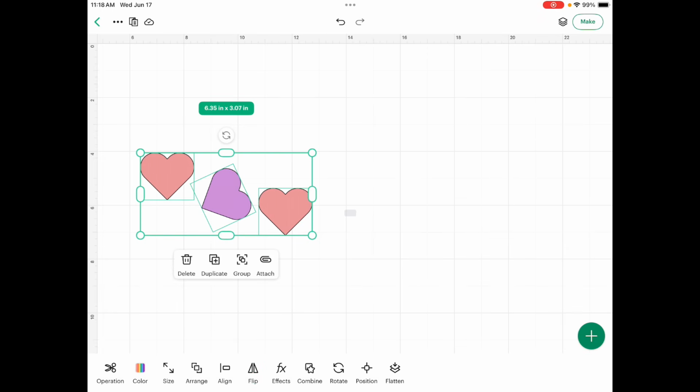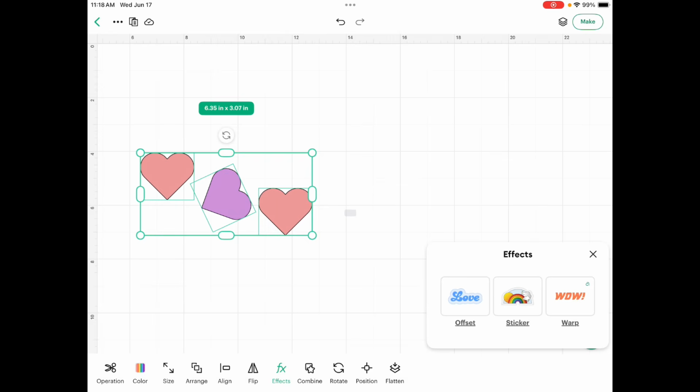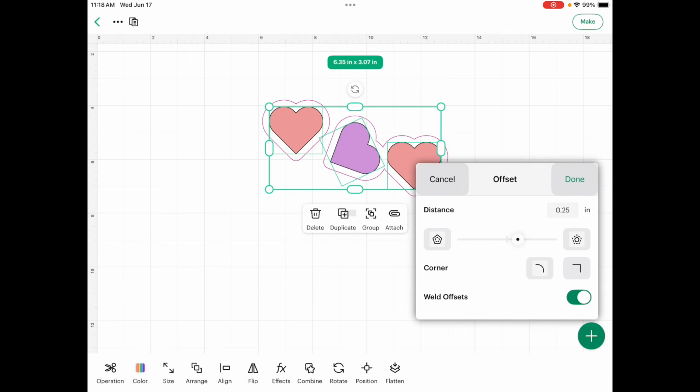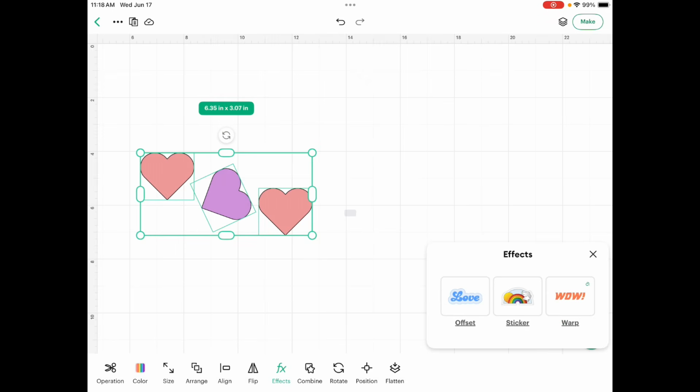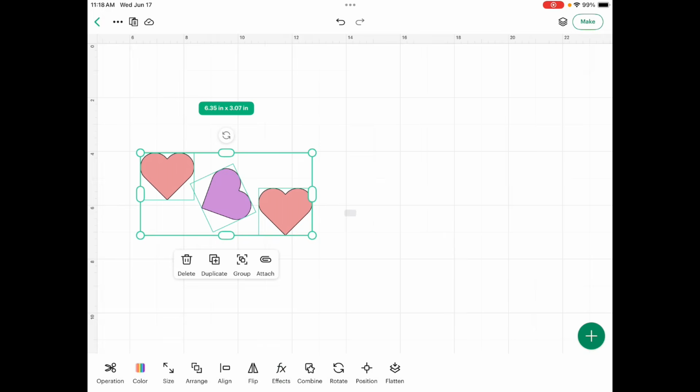Here are your effects. So just like on desktop, we have our offset. It's the exact same way. Weld offsets, don't weld offsets. I feel like that's new, the weld offsets and don't weld offsets. I don't know if I've ever even noticed that on desktop. You also have your create a sticker function, which is the same, and then the warp function is under effects.